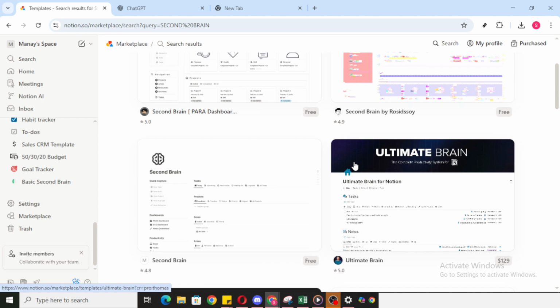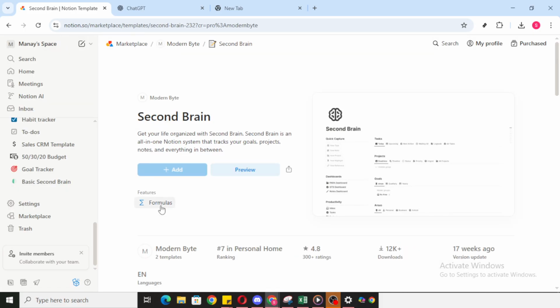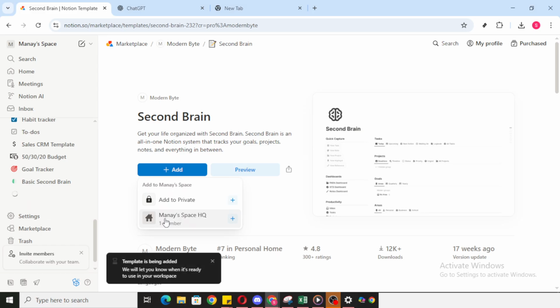Now, select the Second Brain template you prefer. Click into its page to preview screenshots, read the description, and scan any included databases like projects, tasks, notes, areas, resources, or archive. When you're confident it matches your style, click Add. This copies the template into your workspace so you can start working immediately.